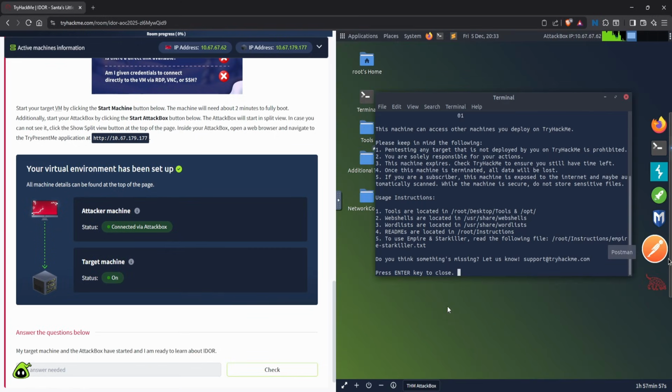Alright, so we can see that my machine has started, my attack box. So we are going to answer the question below that says, my target machine and attack box have started and I'm ready to learn about IDOR. Alright, so they're both on.